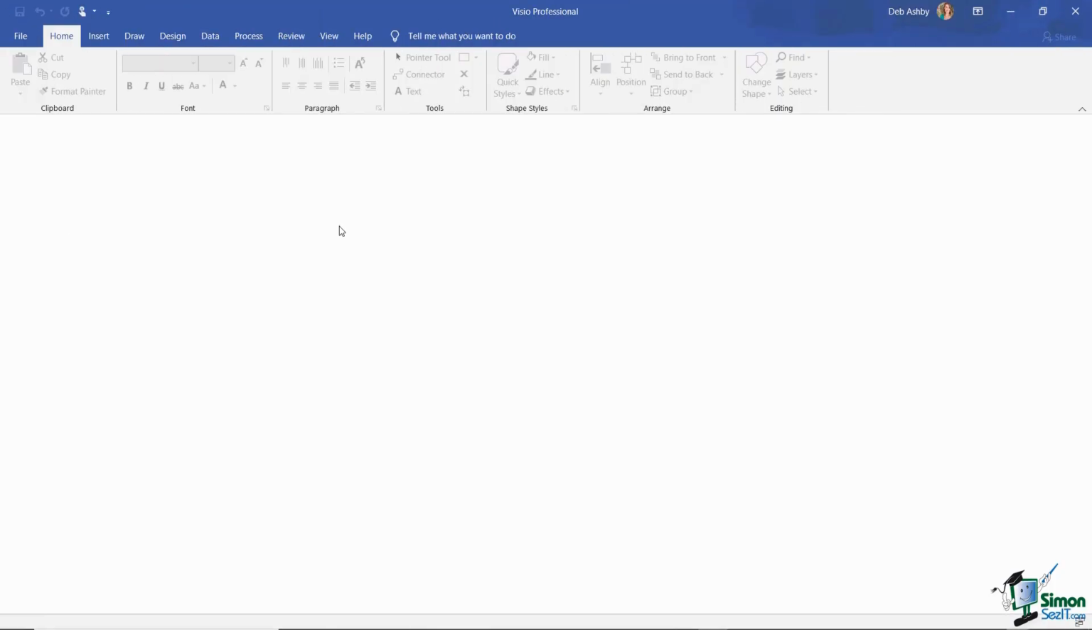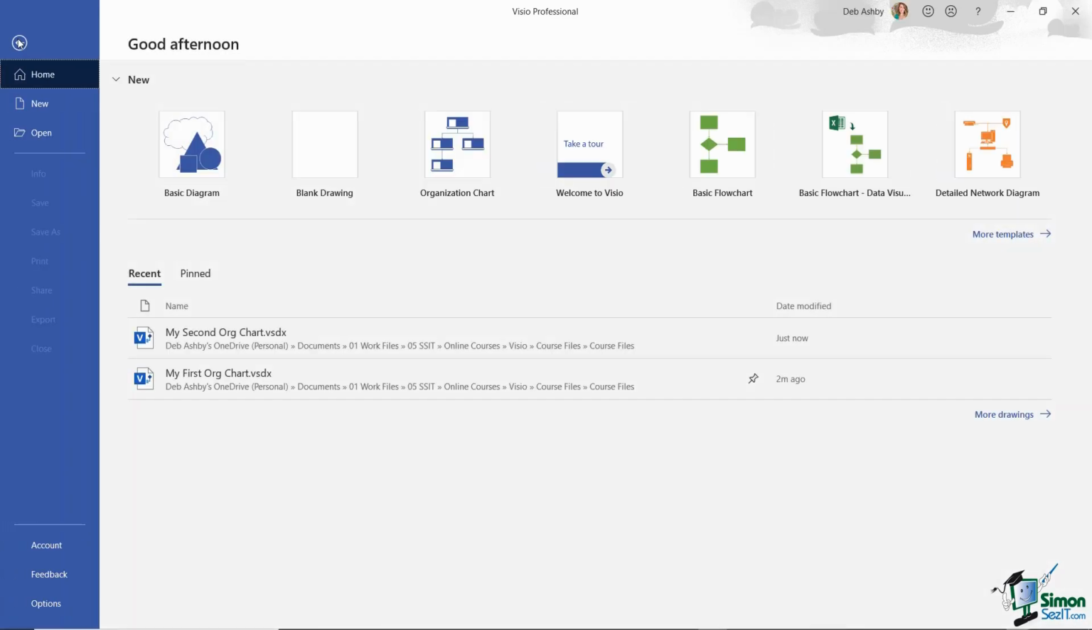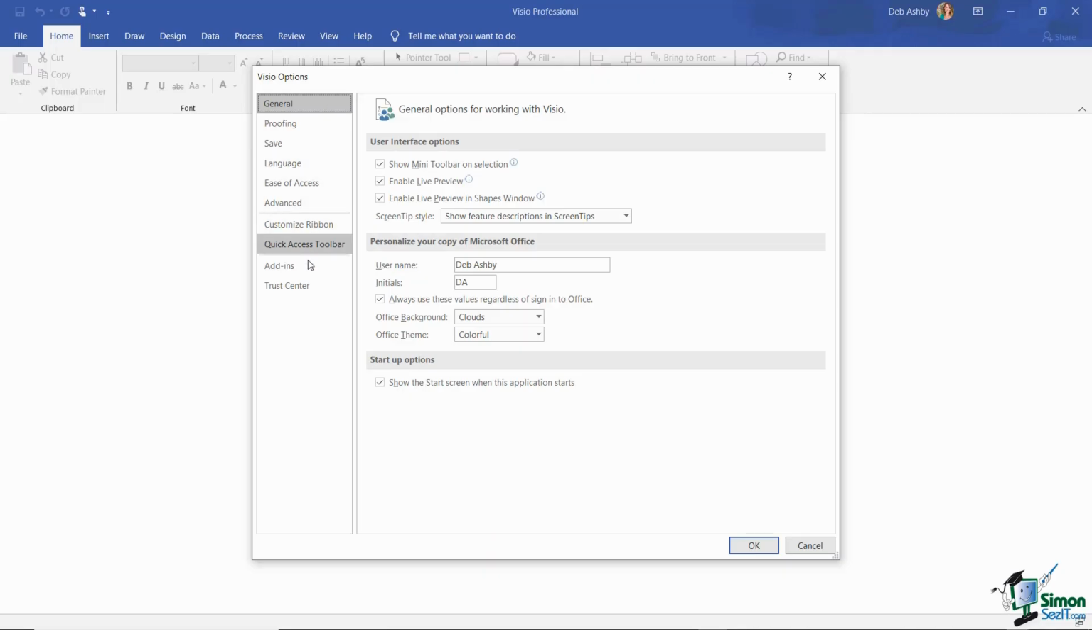Now, the final thing I want to show you in this lesson is something I mentioned right at the start, and that is how to suppress that start screen. So again, we're going to go back into File, and we're going to select Options at the bottom. Now, as I mentioned before, we have lots of different pages in here, and you'll find this option on the General page right at the bottom underneath the Startup Options group. So it says, show the start screen when this application starts.